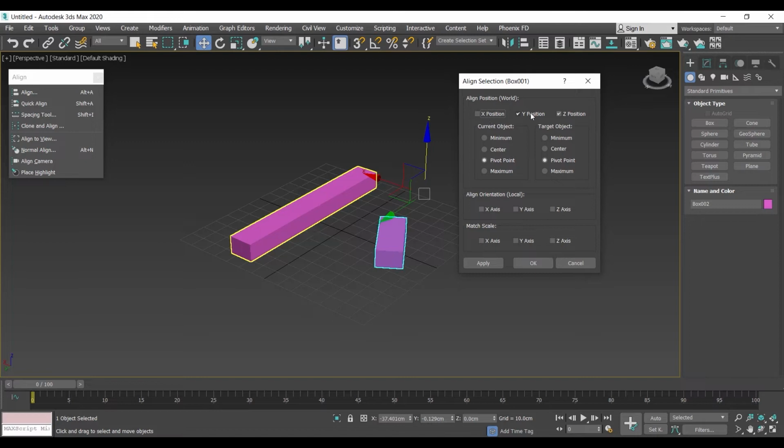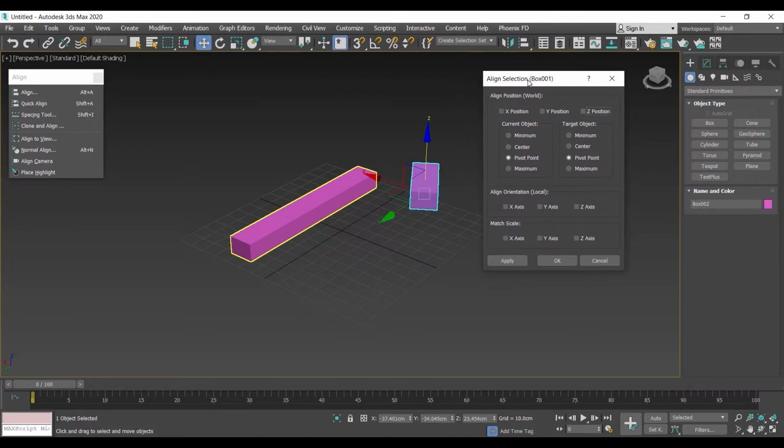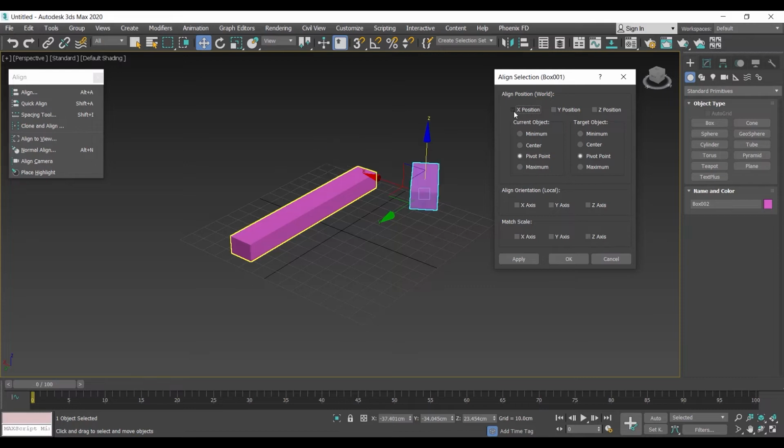So I'm just going to turn these off back as it was. I can align on the X-axis, Y-axis, and Z-axis in the move, in the position, or I can do all three of them, as before. Now I want to align based on the pivot points, or maybe the centers, or maybe the minimum and the maximum. I'm going to discuss this in a different example, which will make better sense. In most cases, we will align based on the pivot point or the center. In this case, it doesn't matter because the pivot point and the center are the same.